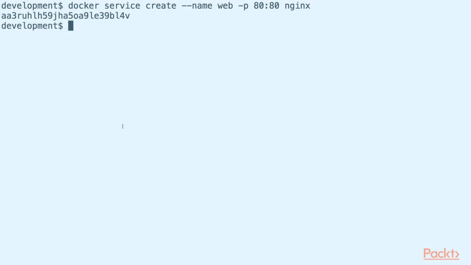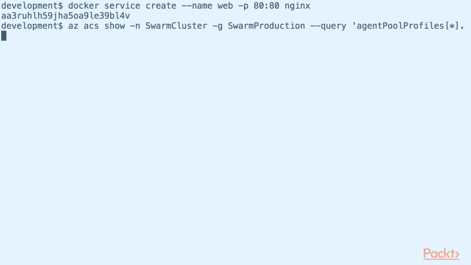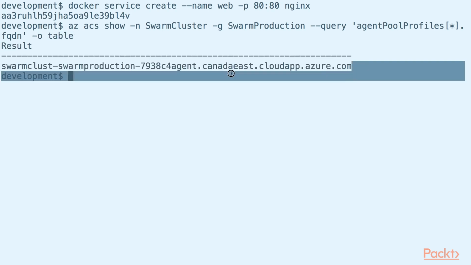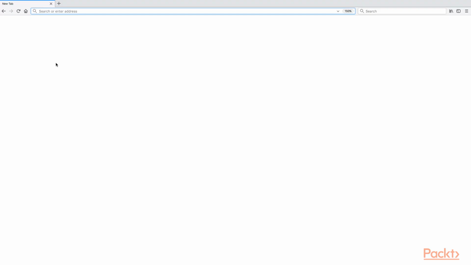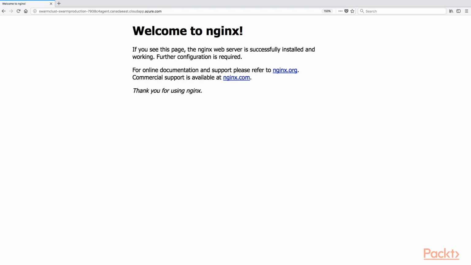To test, we will connect to one of the worker nodes of our cluster using the ingress ports. To figure out the hostname, we will query the list of agent pools in the Azure Container Service. Here is one of the hostnames of our worker node. Let us now check our worker node. Here we are with our worker node. As we can see, Nginx is running properly. We now have a container running in our Docker Swarm cluster that is managed and hosted in Microsoft Azure.